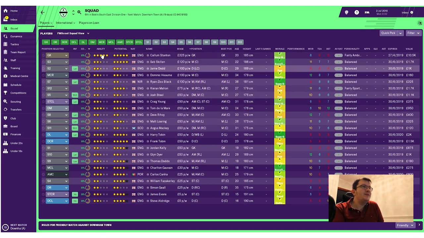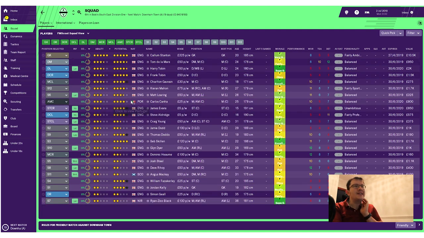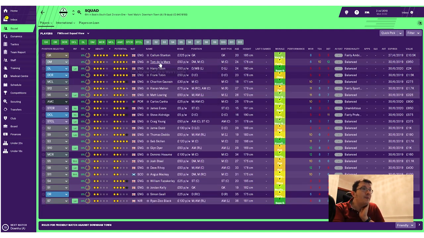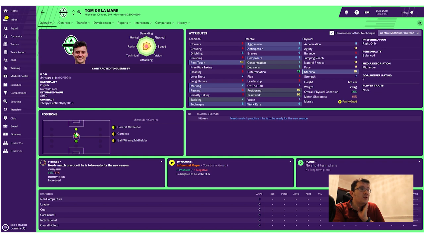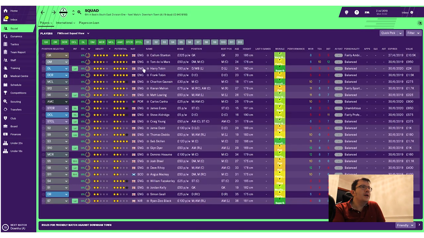Apart from that, we've got some pretty good ability. Tom Delamere, defensive midfielder, midfielder central. He wants to be a midfielder. He wants to play centre midfield, but because defensive midfielders are so difficult to come across, especially at this level, I might have to play him in defensive midfield. I'm going to take a view on that. I don't know. We'll see.